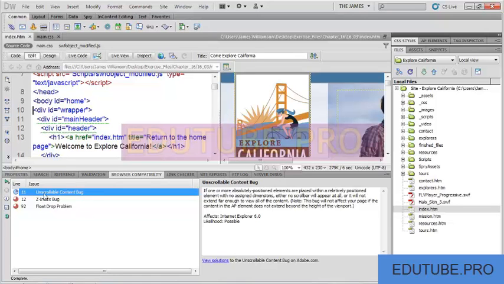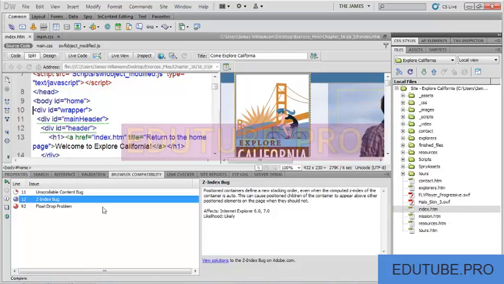Well, one of the problems here is unscrollable content bug and z-index bug. Now, what is that? Well, again, if you select the error, you'll get a summary of that error out to the right, and it'll tell you which browsers it's going to affect and what the likelihood is that that error is going to cause you problems. In this case, in Internet Explorer 6.0, it's very possible that this unscrollable content bug is going to come up to bite us. Same thing for the z-index bug. It's going to affect Internet Explorer 6.0 and 7.0, and likelihood is very likely.